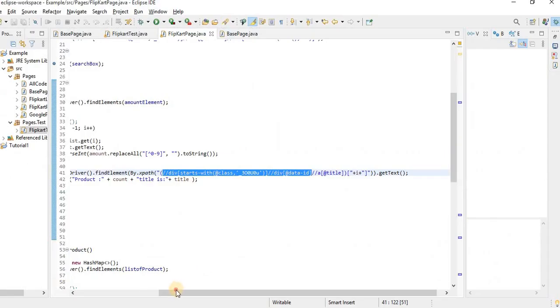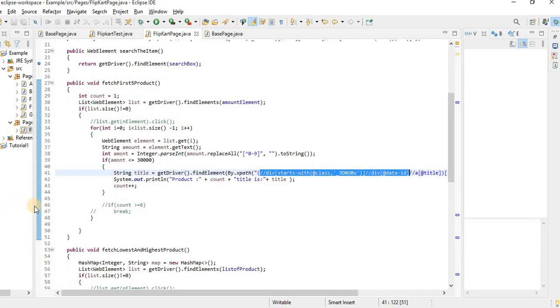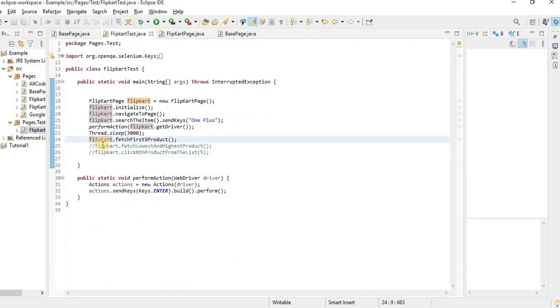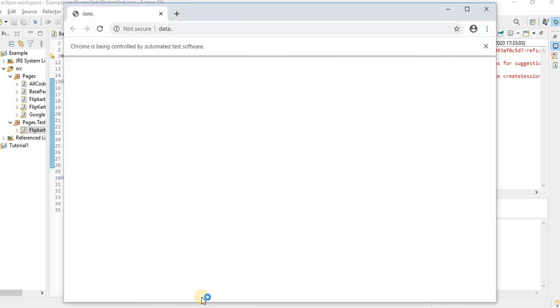Now moving to the last point, that is how to find the lowest and the highest product. Let me comment this and uncomment this. Now we'll run.